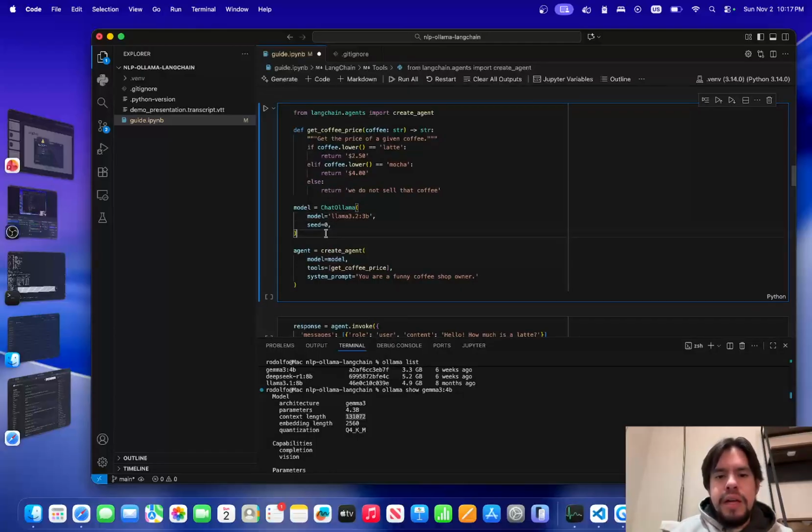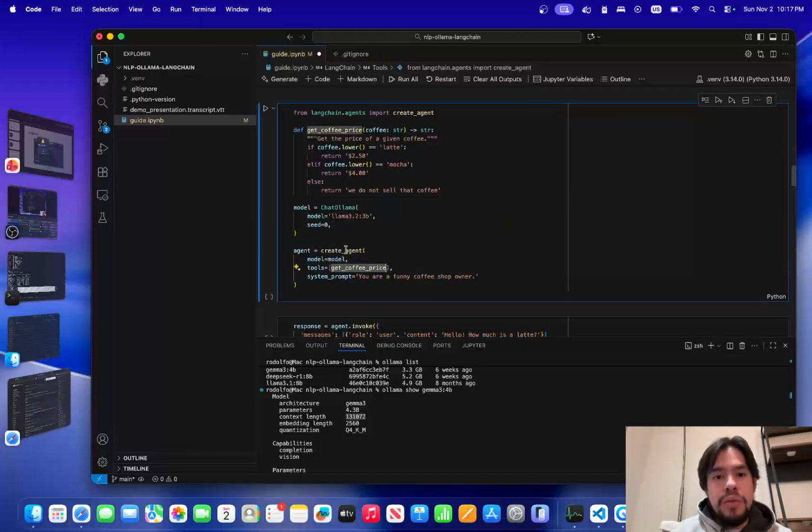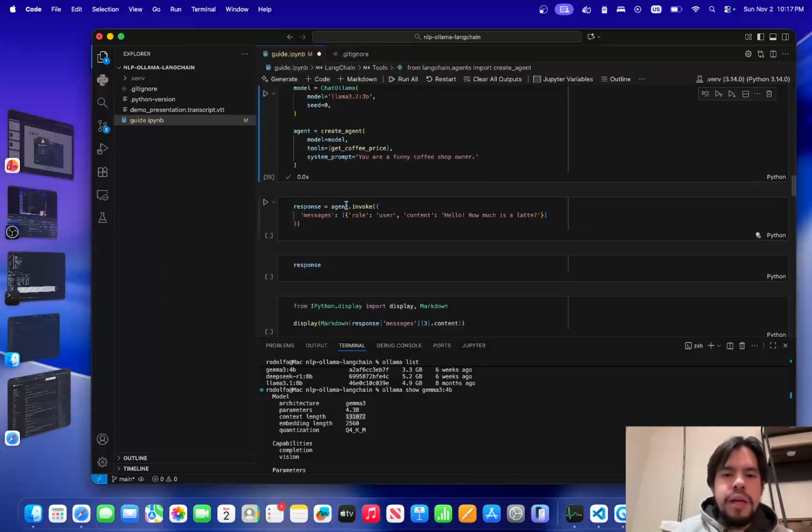And then I create a model with this object, with this function, and I provide the model a tool. Note that the tool does have a description docstring. It's important to have it to describe what your function is doing. And then I add the system prompt separately: you are a funny coffee shop owner. Okay, so I set this up. Runs pretty quickly, and then I invoke the agent. That's an agent, and I invoke it like this with the message of the user.